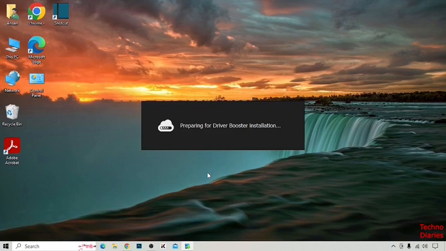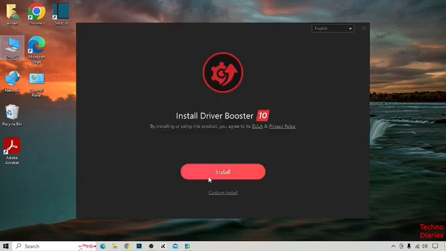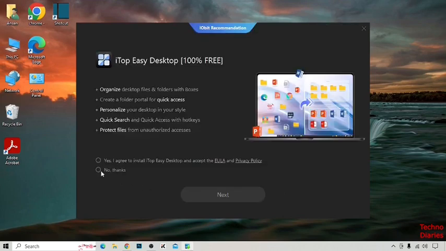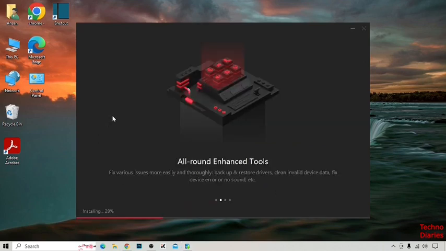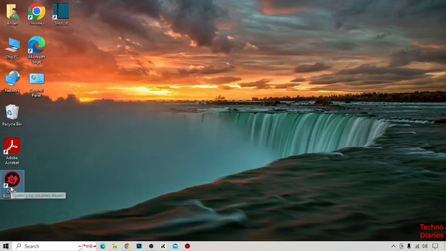And now here you can see preparing for Driver Booster installation. Click on Install. And here you can see two options, yes I agree to install and no thanks. So simply click on no thanks, click on next. And here you can see our Driver Booster has been installed.